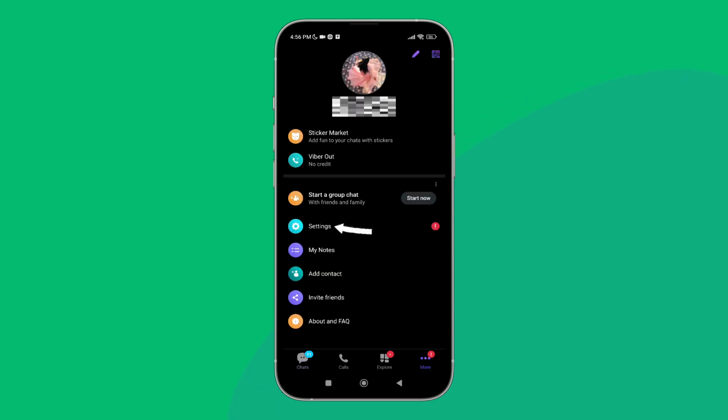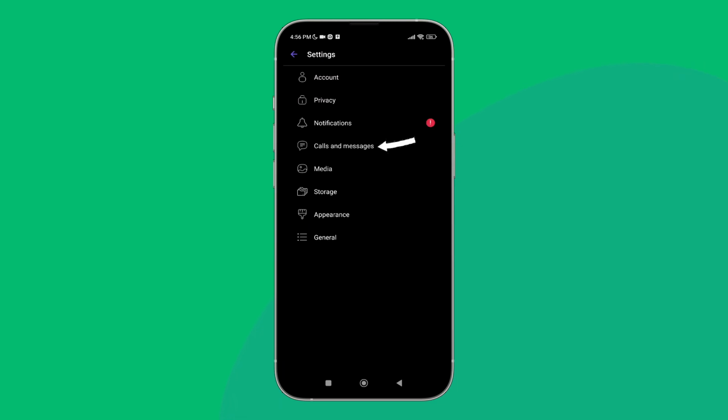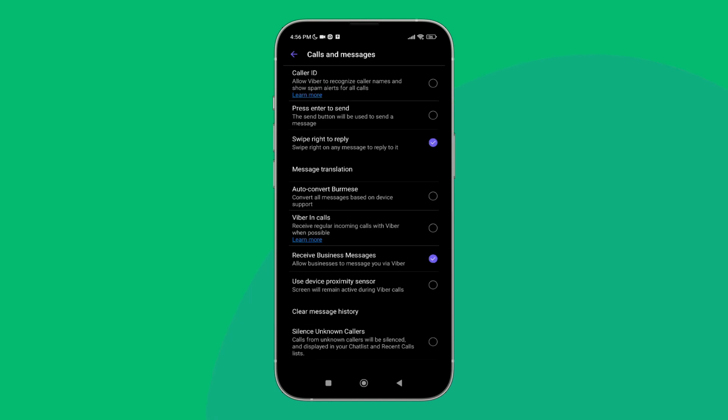Next, tap on settings. After that, tap on calls and messages. Next, you can see the option of swipe right to reply. Untick it by tapping on it. So, this is how you can disable swipe right to reply on Viber.